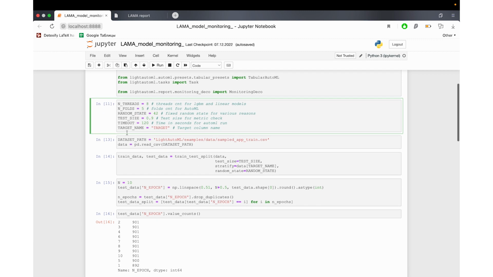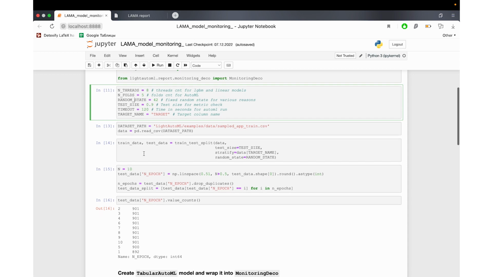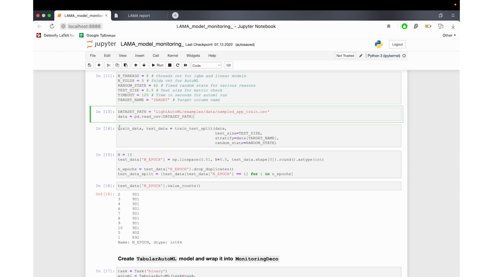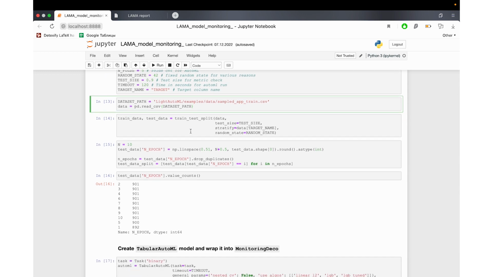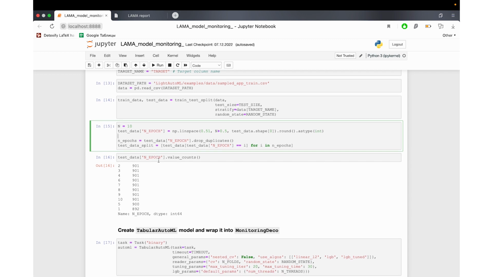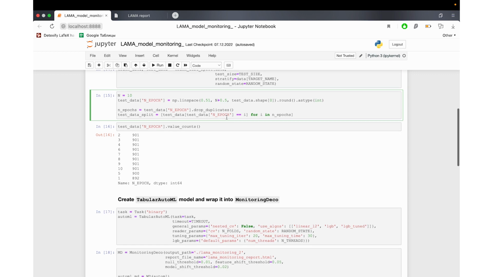common constant definitions and data processing, where we use a dataset for a binary classification task, then split data into train and test parts. And here we artificially define epochs for our data samples. We do it artificially because there is no division in our dataset. So we split our data into 10 equally sized epochs using the following method.